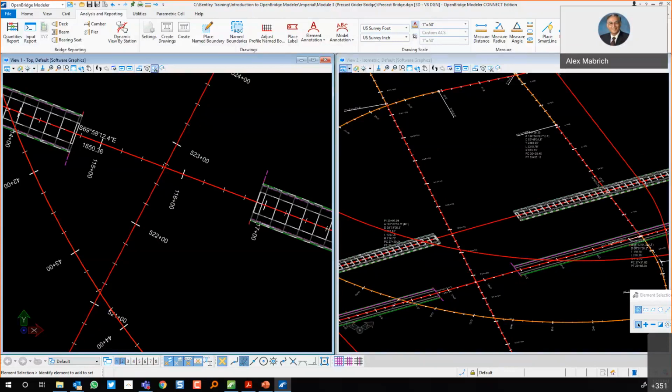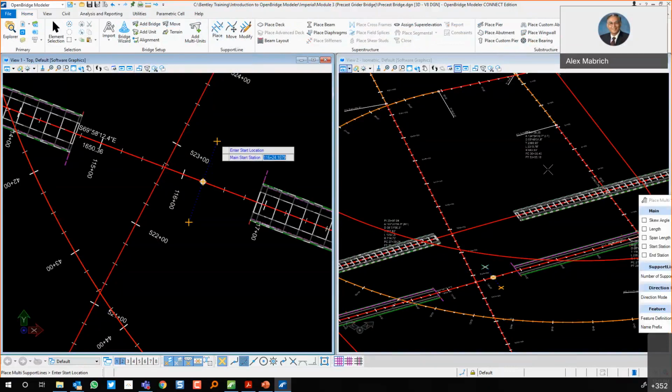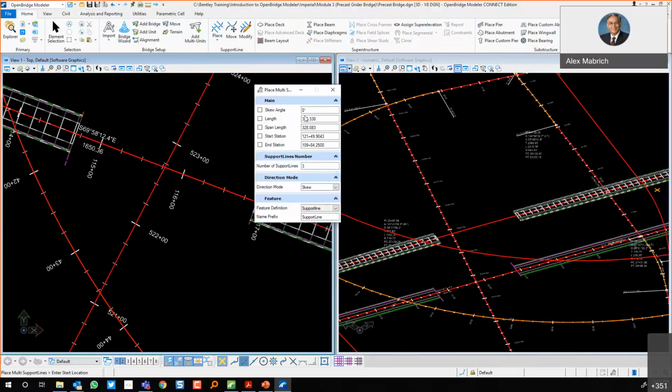Right? So now let's start placing the support lines. So I finish with all of these. Now I'm going to place 3 support lines because this is a 2-span bridge. And on my dialog box, it says the skew angle is going to be 0, right? It's going to be perpendicular to the alignment. Or if I follow strictly the manual, it says it's going to be 8 degrees. Or no, I'm going to put it 0, and then I will show you something that the manual doesn't show.